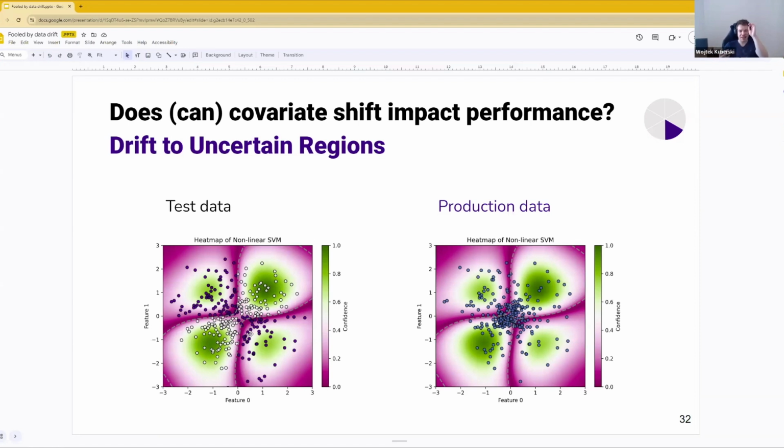If you're right at the class boundary, where two class boundaries almost meet, in this region it's really impossible to tell whether the actual target is going to be positive or negative. Even us as humans wouldn't be able to tell because the data is a bit noisy there. So if the data drifts to regions that are more uncertain, where we just have less information about the actual mapping between the model inputs and the targets, we expect to see a drop in performance.